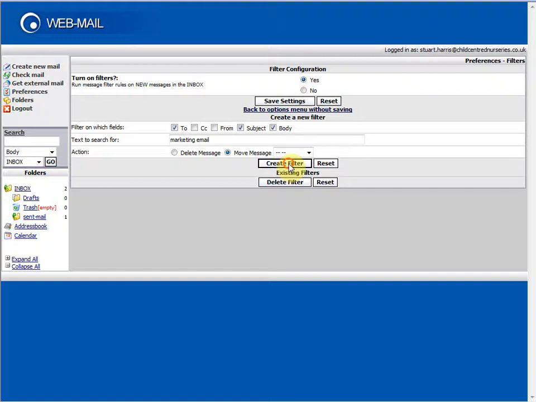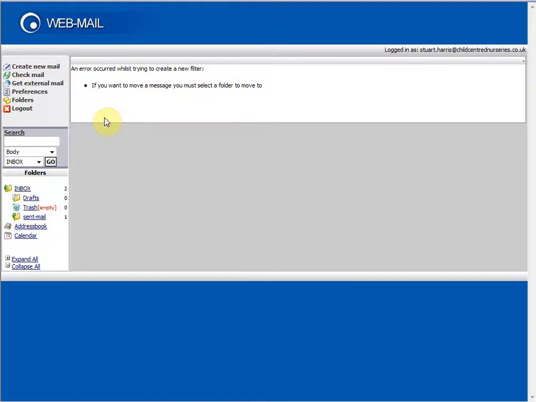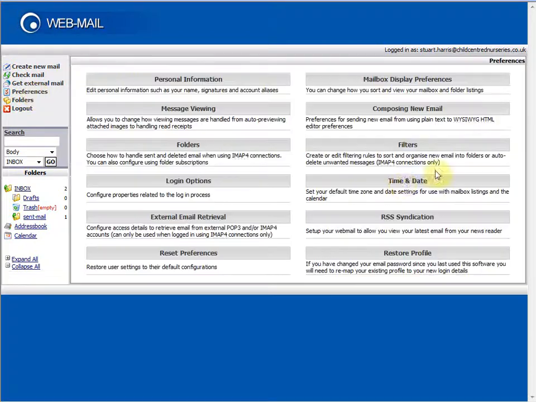And then all you have to do is press create filter, and normally that would come up and say it's all done, but obviously because this is just a test, it's not going to show it. Time and date, leave that as it is, I would recommend, and also RSS syndication, and restore profile. If you've changed your email password since you last logged in, you'll need to remap your existing profile to your new login details, but to be honest, that's something you shouldn't have to use.